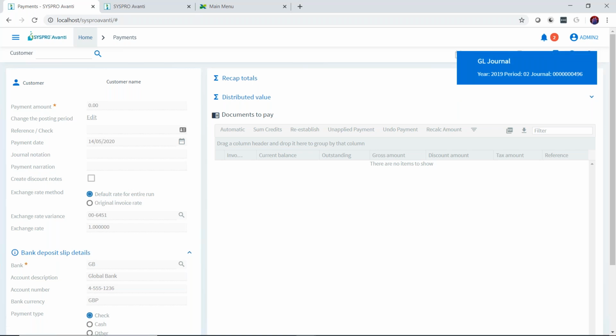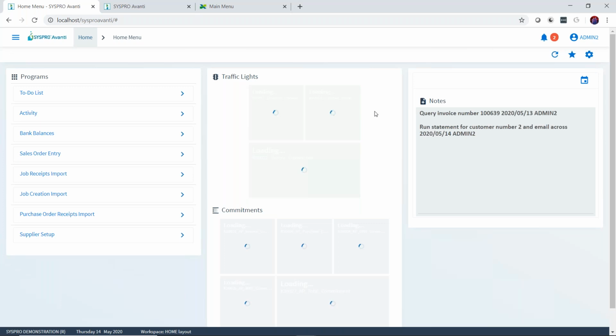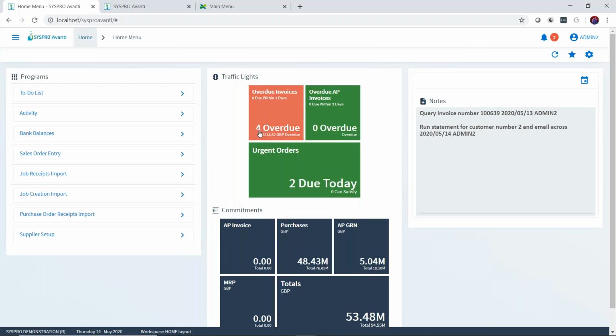Going back to the home screen, it will then refresh my insights. I can now see my number has dropped. So there are insights in a nutshell.